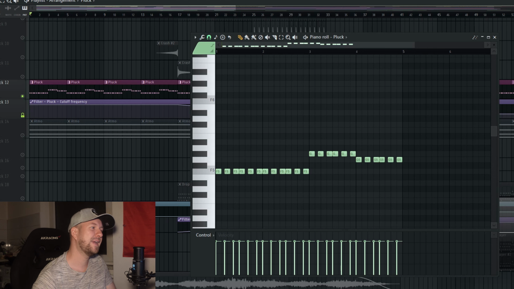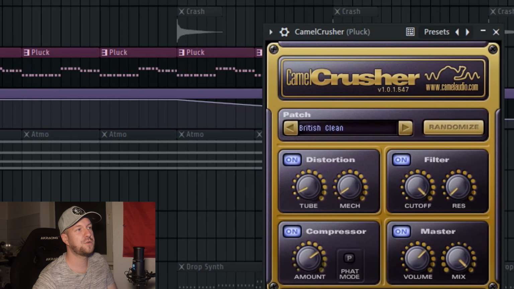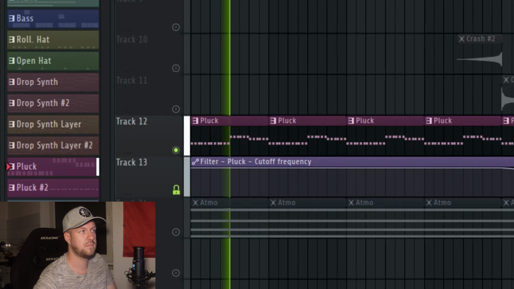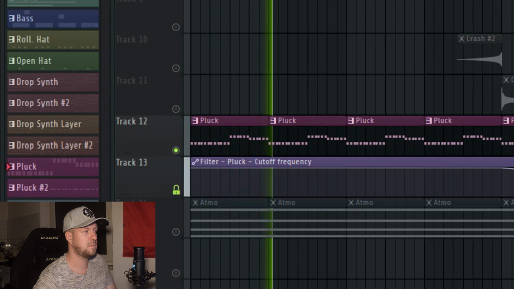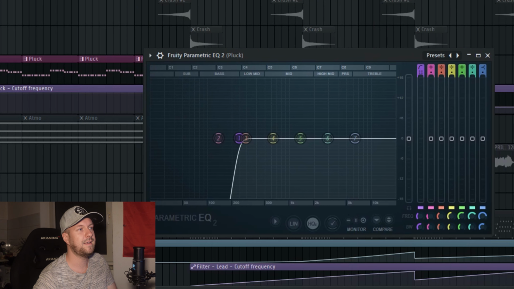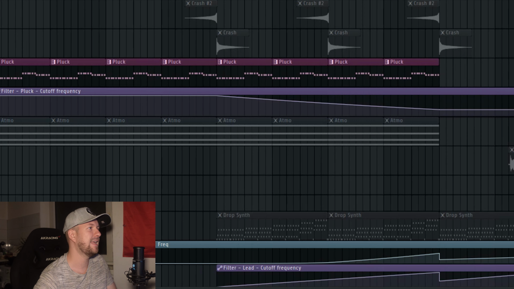Sounds alright, but we can elevate that sound tremendously. Starting with saturation to boost the harmonics and some distortion with Camel Crusher, a free distortion plugin. Then I added an EQ to cut the low frequencies, some delay, some reverb. Now we got this.